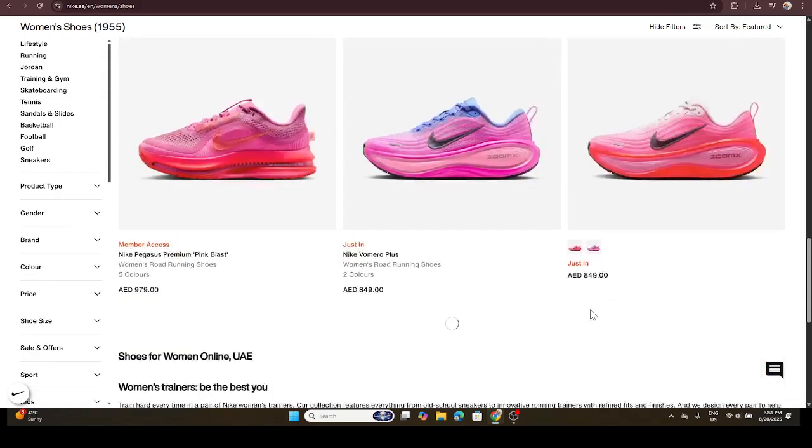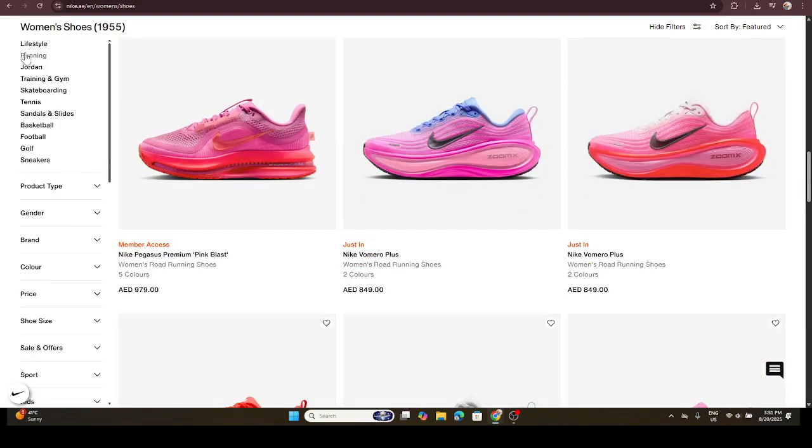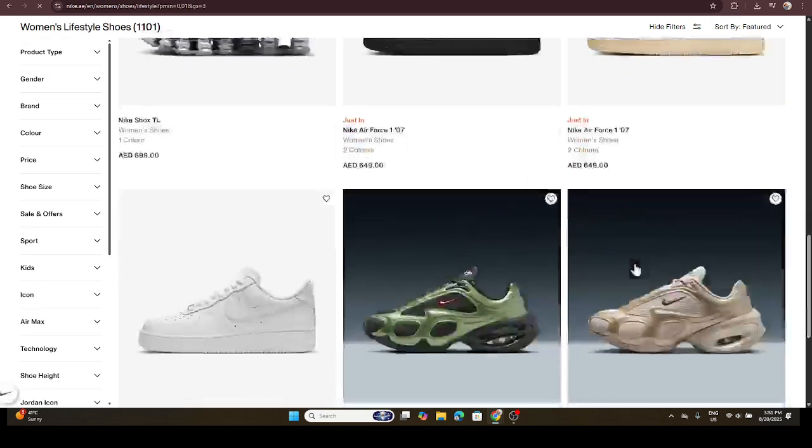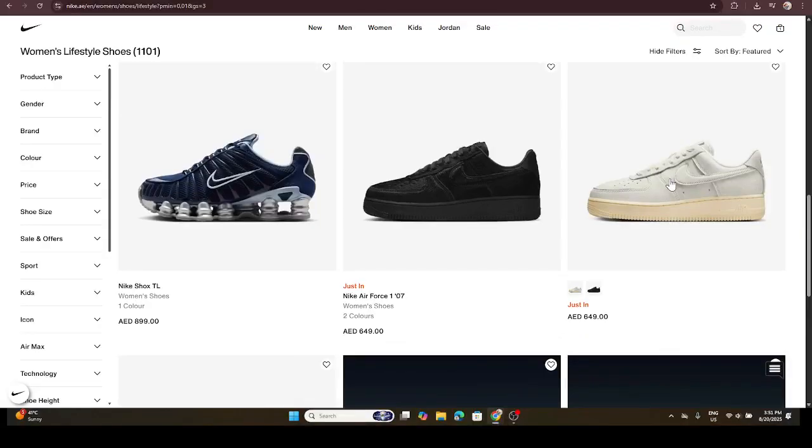Now comes the exciting part: choosing your item. You can scroll through the exquisite designs on display, ensuring you find something that catches your eye. Once you've made your selection, click on your desired item to inspect it further. Take a moment to review the product details, ensuring it meets your expectations.